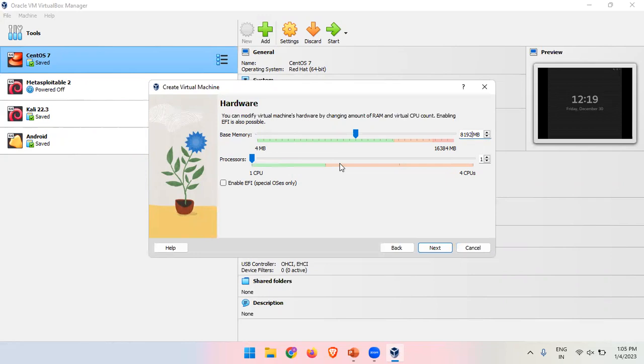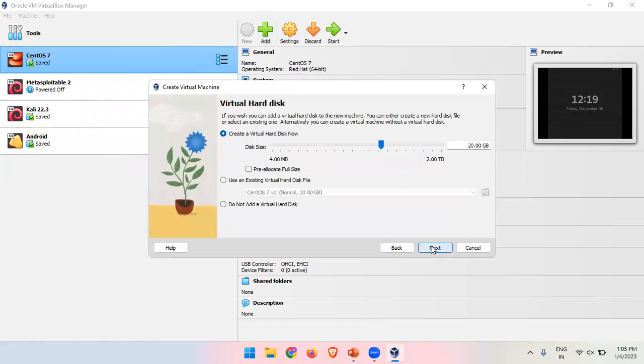Then the number of processors, that is how many cores you want to assign to this operating system. Either you can assign 2 or at maximum 4, so let me go with 2 only. Then the hard disk. For the Linux installation, 20 GB is more than sufficient.